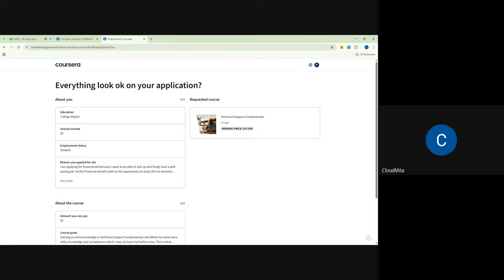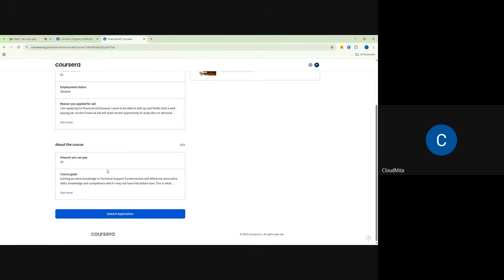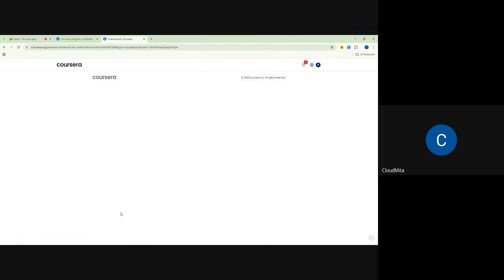Then it will give you a little preview of what you've done. Okay, this is the reason you apply for the financial aid, and then this is the goal you set for them, as what you're going to benefit from it. So now the next thing is to submit application. So it's where they wrote submit application here. Just click here, and your job is done.